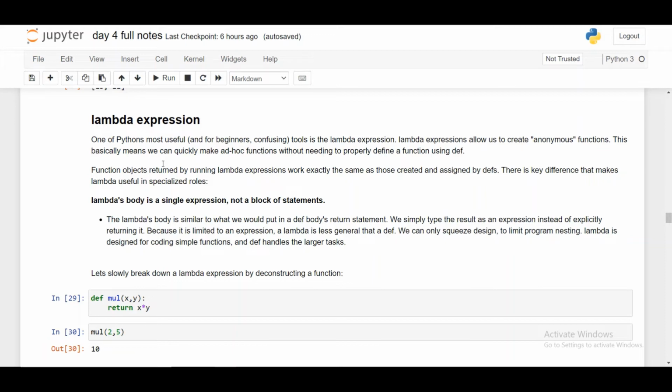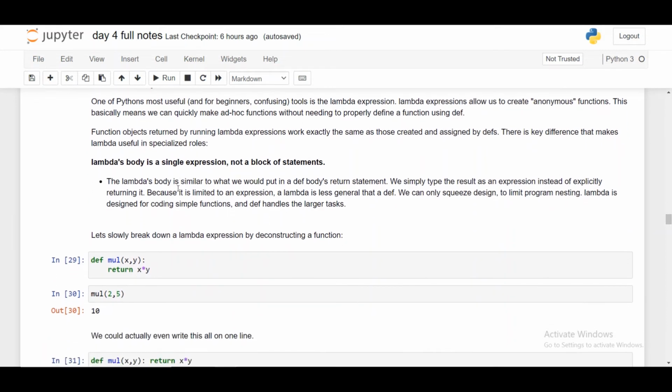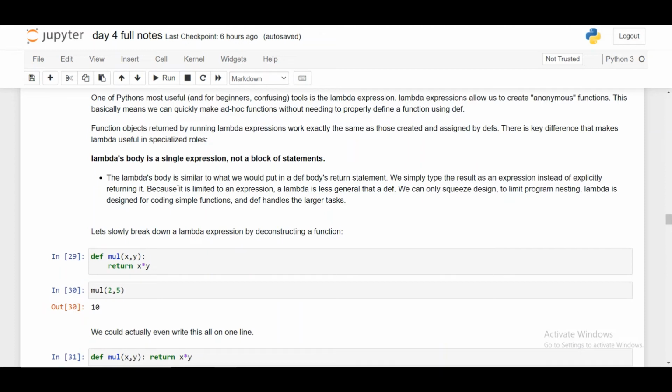We don't need to write those 2-3 lines of code. Instead, we can quickly make a function using a single line. That is called a lambda expression. This lambda's body is similar to what we would put in the definition body's return statement. The return will be the same for both.